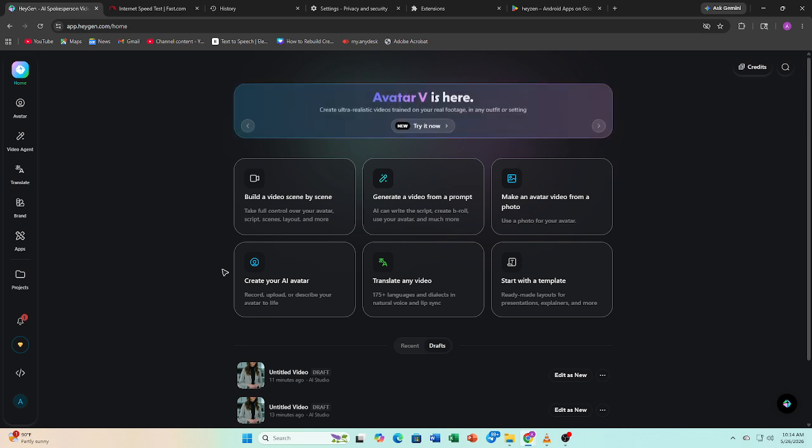And that's how to cancel your HeyGen subscription in 2026. Once you follow these steps, your billing will stop at the end of your cycle.